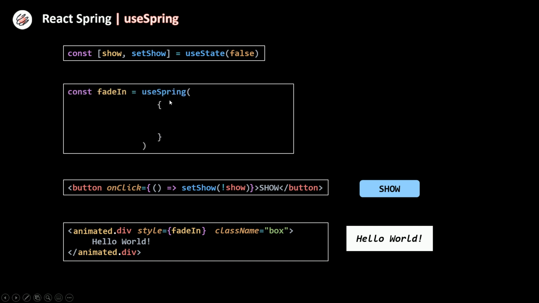And now to create the animation, I'm gonna use Spring. This time I'm gonna use from and to. I'm just gonna pass in an object, and I'm gonna say opacity directly. And here I'm gonna set opacity to 1 if show is true, and to 0 if show is false. And this will create the animation we want.